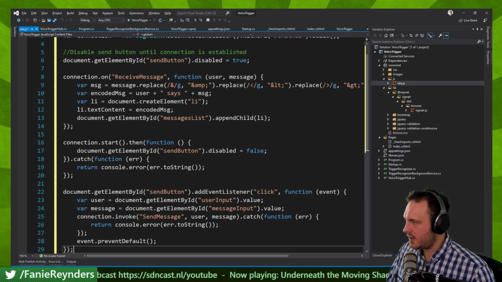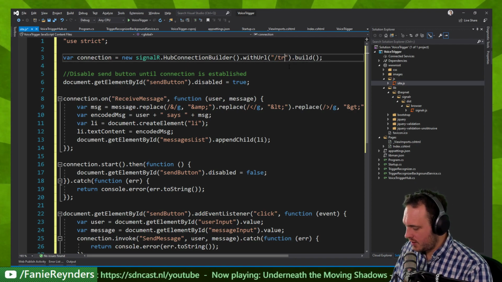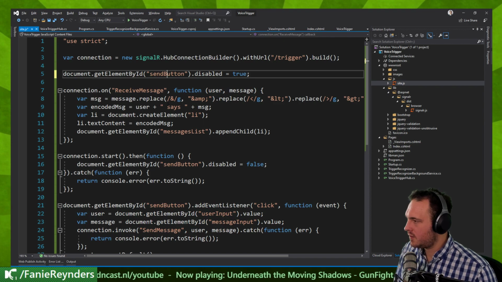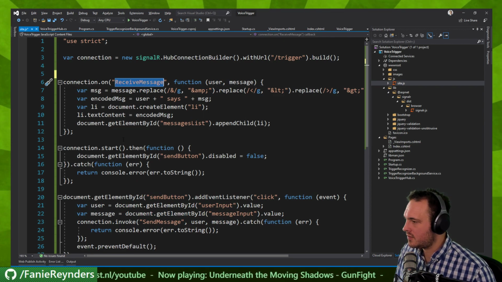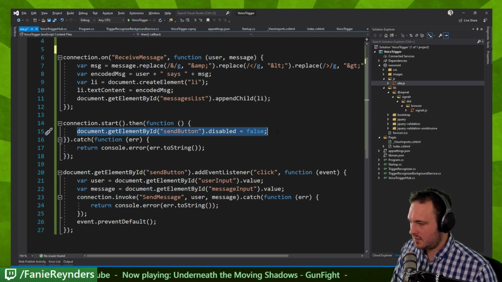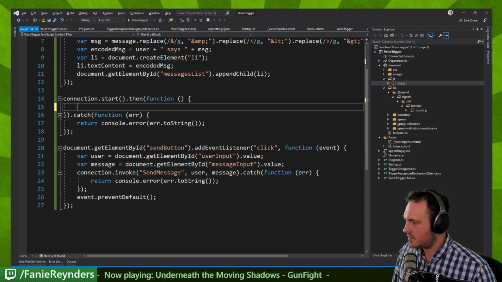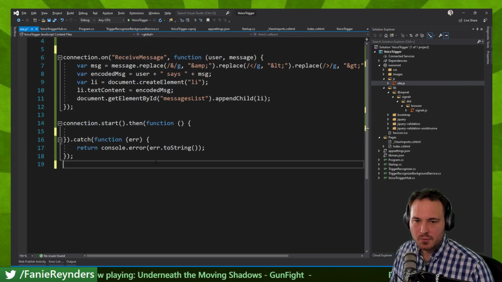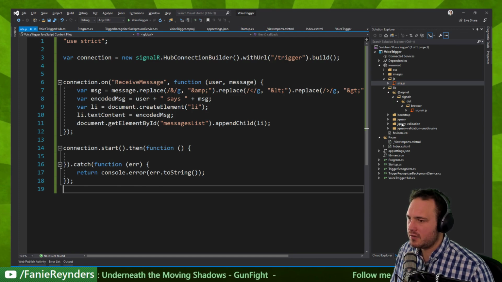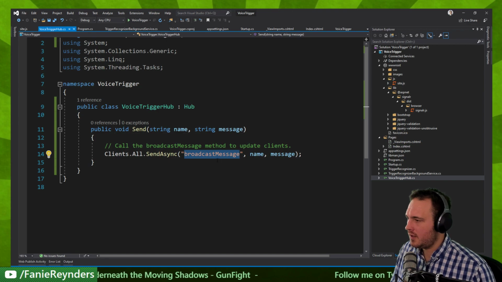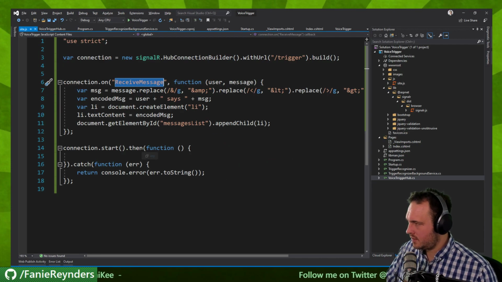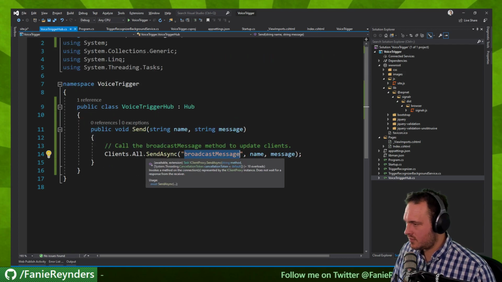So let's see how I can copy this, stick this in here. And I think this was trigger. I don't have that. On receive message. Don't have that. Okay, so basically I'm just cleaning up some code. Okay, so from the hub, how this works, I believe it will invoke that broadcast message function. So this should be broadcast message, isn't it?